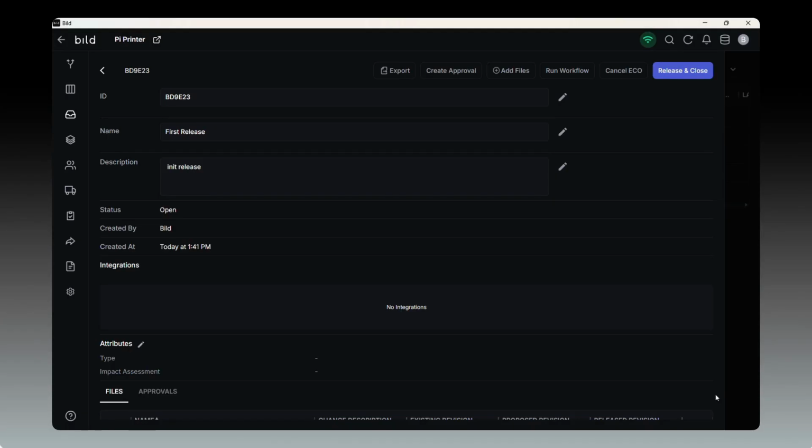This feature eliminates manual tracking of changes and reduces costly design and production errors that slow down your team.